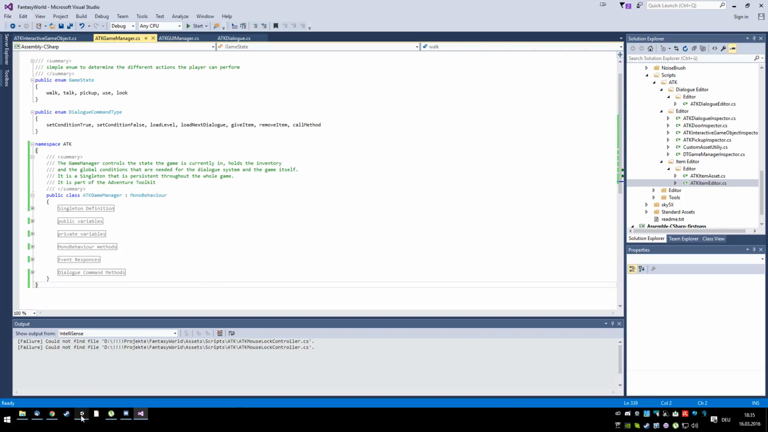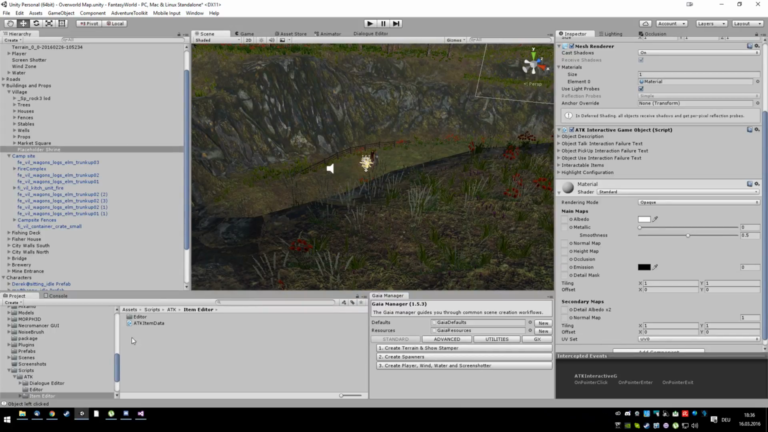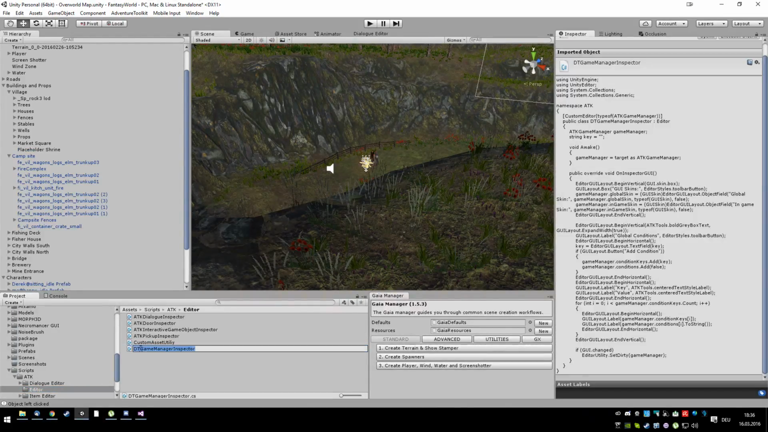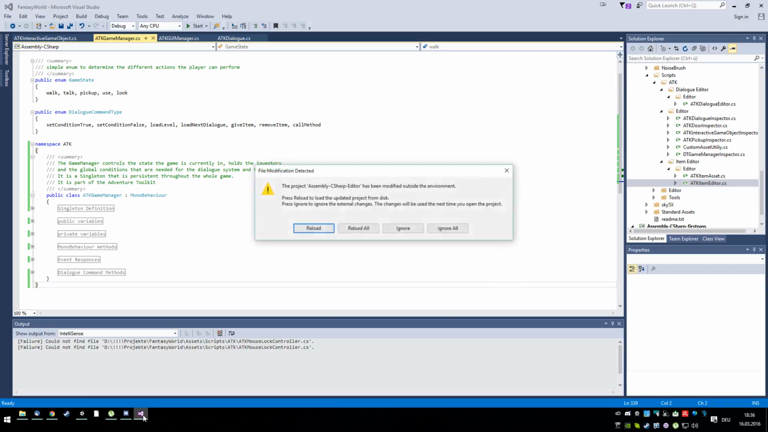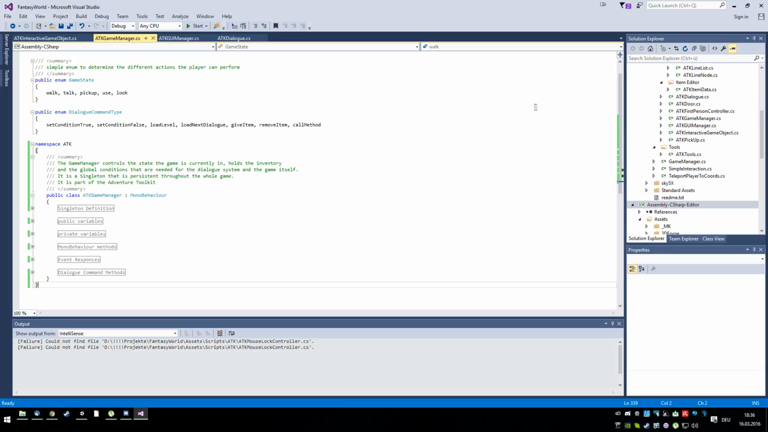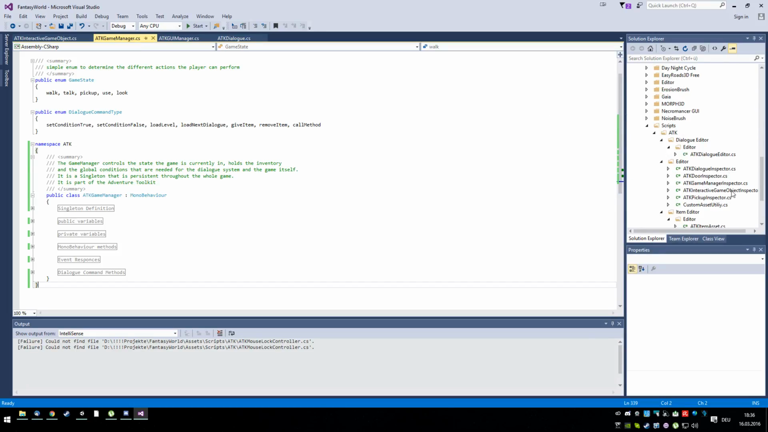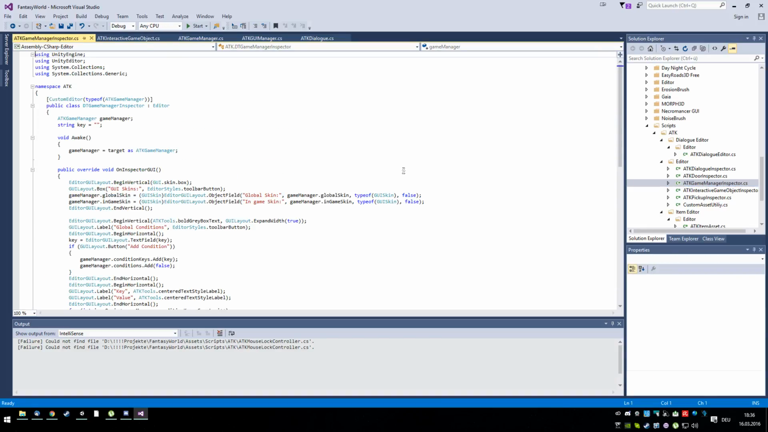So one thing I want to do is rename one of the files there. Where is it? This one. ATK. Yes. And I also need to reload this and change it in here.